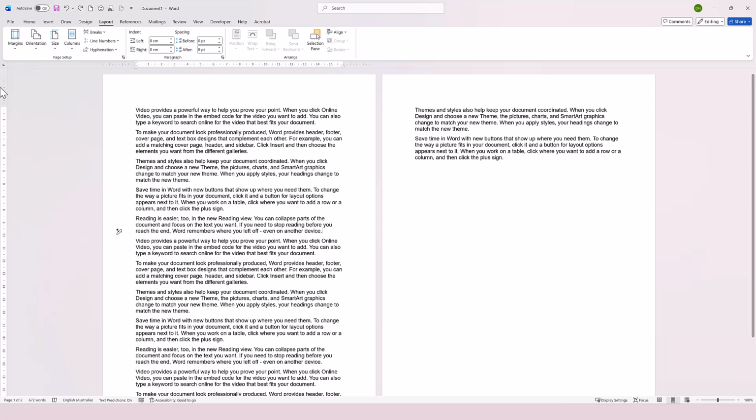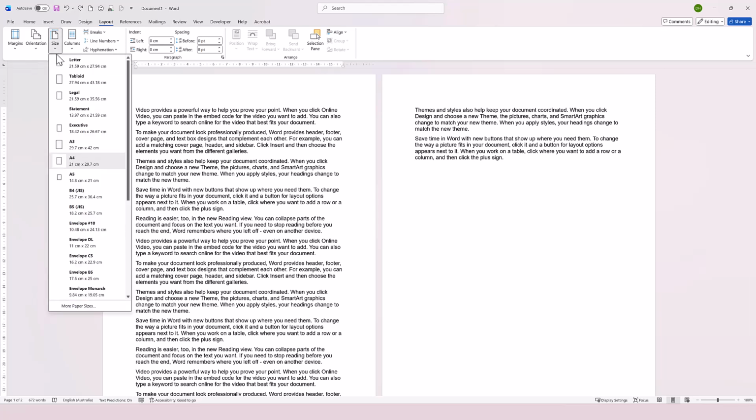Now, the other thing I want to show you is it depends on where in the world you are and where your documents have come from. So, for example, if you received a document from another country, perhaps another office, you might want to check size and make sure your paper is set to print on the right size according to where you are in the world. So I'm in Australia and we use A4, but in the US it could be letter or legal.